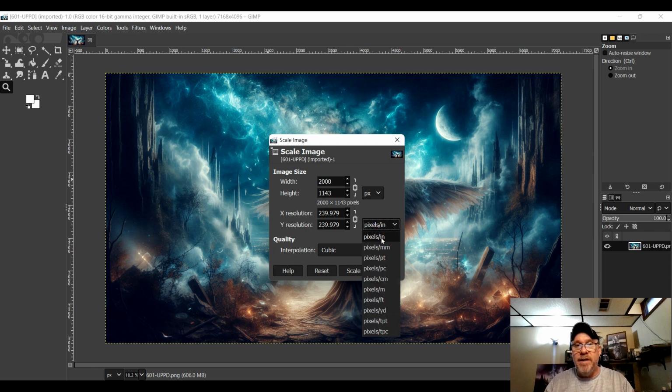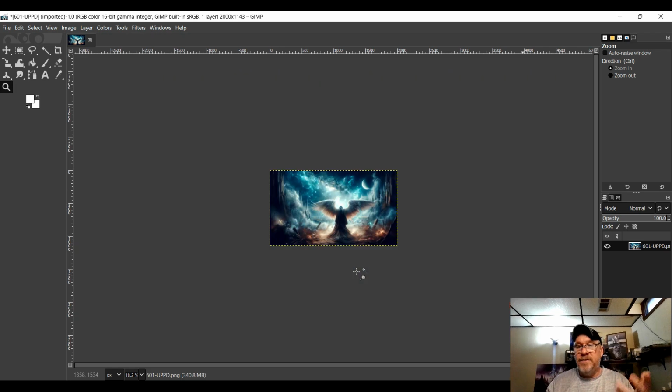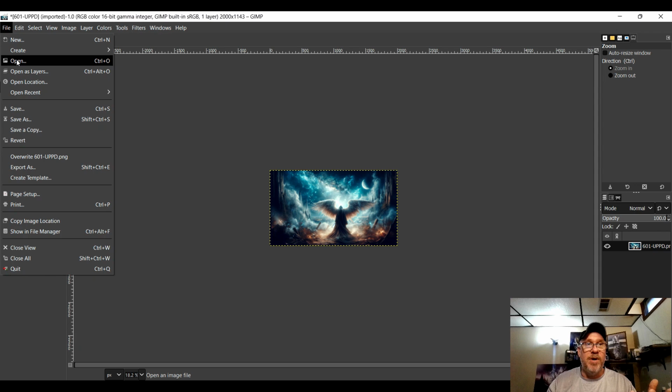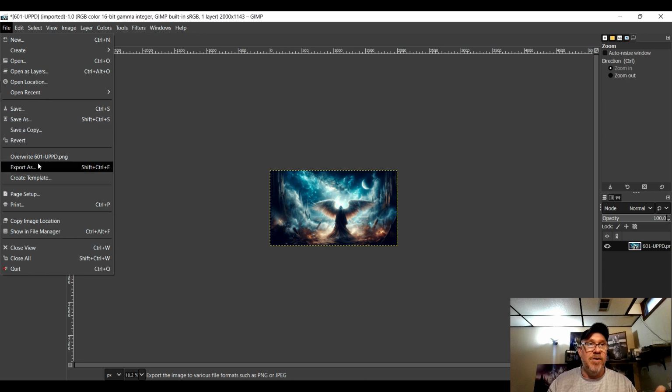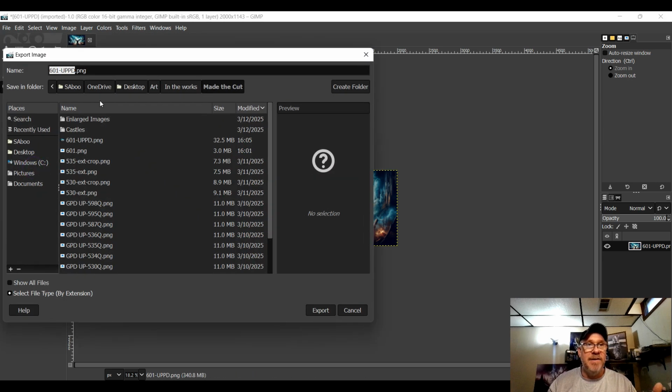So I changed down here in the X and Y resolution from pixels per millimeter, which is the default, to pixels per inch. And I'm going to bump this up to 600. Now I'm compressing the picture, so it shouldn't really be a problem. It shouldn't have to involve AI or anything in order to scale it. I may have to add a few pixels here and there, but as far as I understand, that's a pretty straightforward process, as long as I'm not trying to just add pixels and keep the size the same. So then I'm going to go over here to File and Export As.